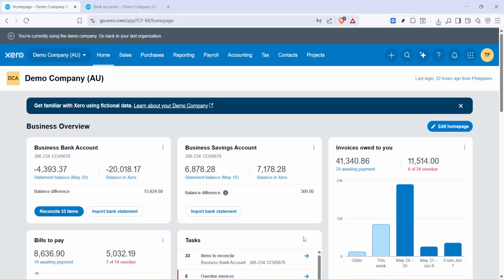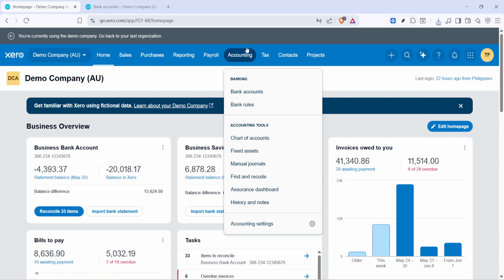I'll walk you through the exact clicks you need, along with a few pointers so you feel confident before you remove anything. First, head to the main navigation and click on Accounting. This is where all your core financial features live, and it's the quickest way to get straight to your bank activity. Next, choose Bank Accounts.